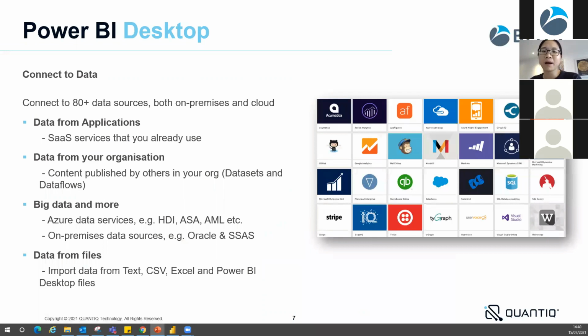First of all, from Power BI Desktop, you can connect to a variety of data sources, enabling you to view and explore data from hybrid sources in a single location. You can connect to data from, as you can see from the slide, more than 80 data sources, and I believe this number of sources is increasing as well. And you are able to connect to data from online to on-premises, from Excel to hybrid connection.